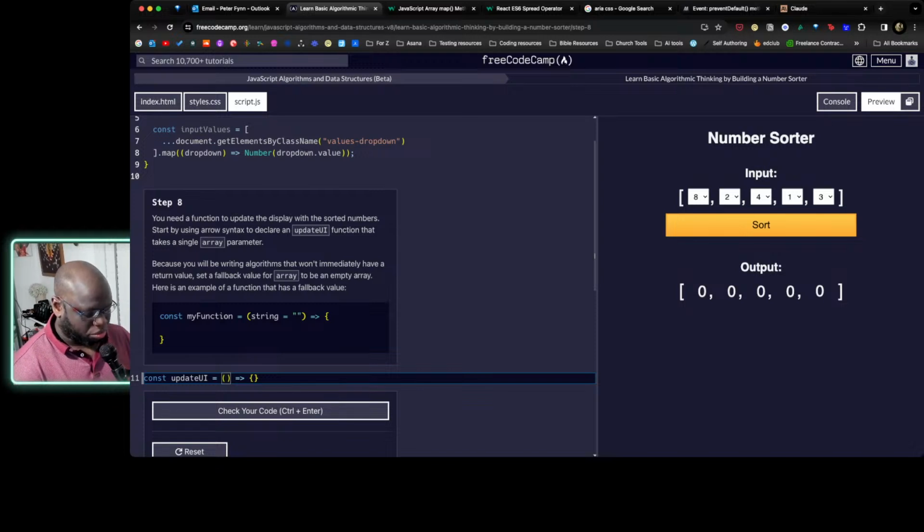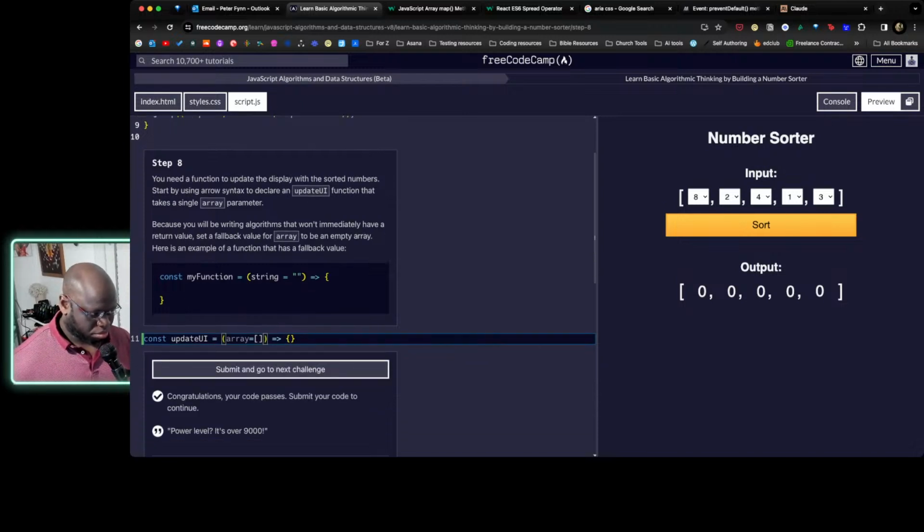So we know here we've got an array. But our array can also be, or will initially be, an empty array. So if we call updateUI without giving any value, any argument, then we get an empty array to start with. But if we call it and we provide it with an argument, then it takes that argument.